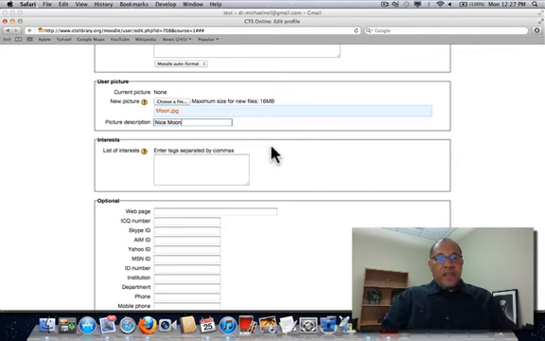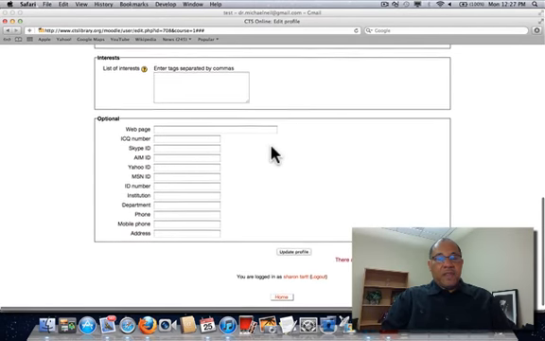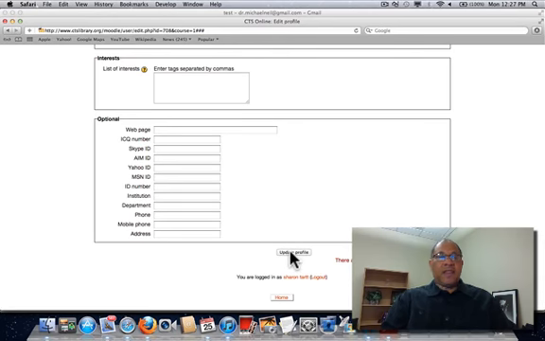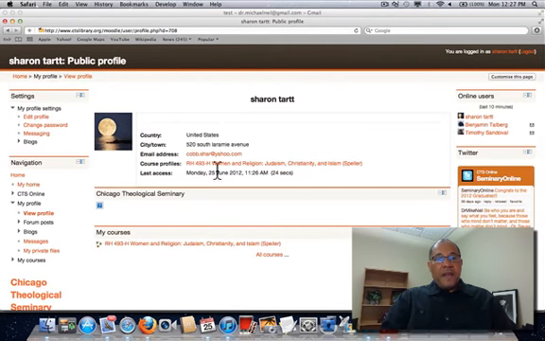Now, after I've done this, whatever I've done on this page, before any of this is saved, I have to come down and click Update Profile at the bottom. If I don't click this, then none of this takes place. So I click Update Profile, and then all my changes take place. And now my photo has gone from just a silhouette of no photo to the moon that I just uploaded.